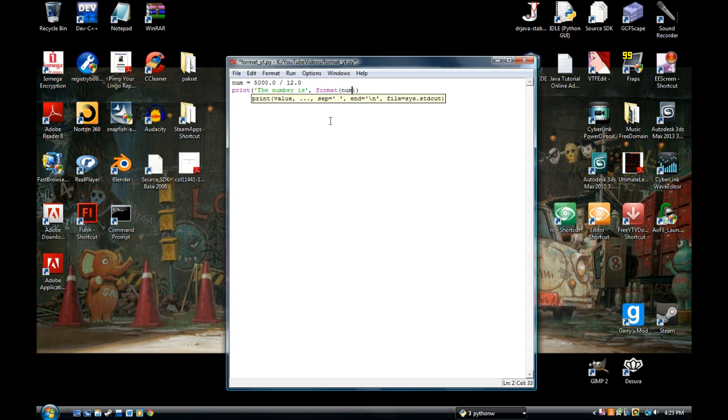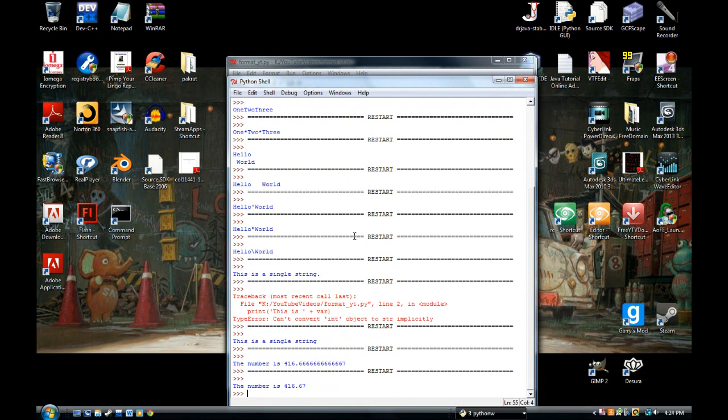Let's just backspace that. So what we're passing into the format function, which is another built-in function, is the variable num, which is this above, which has some number. So we're going to put a comma after this, and then there's another argument we pass to the format function, which is 0.2f. So let's run this. I'll explain that later. So let's run this, and hopefully it works. The number is 416.67. See? Now it just truncates everything after it.